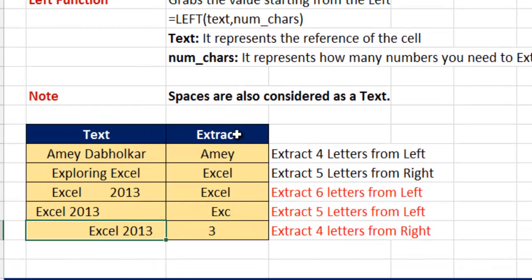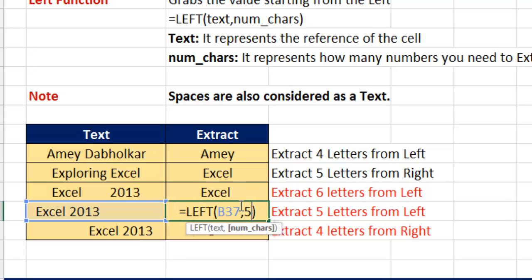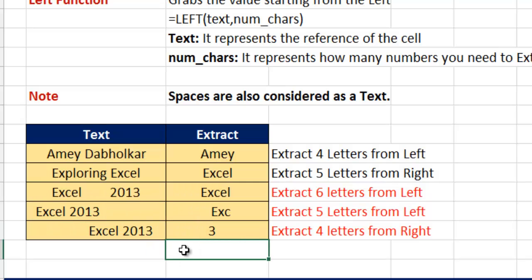If you change it here, if you make it 7, then you can get Excel. But it's exactly the 5. But how to get rid of the spaces from this? So this is where our TRIM function works.